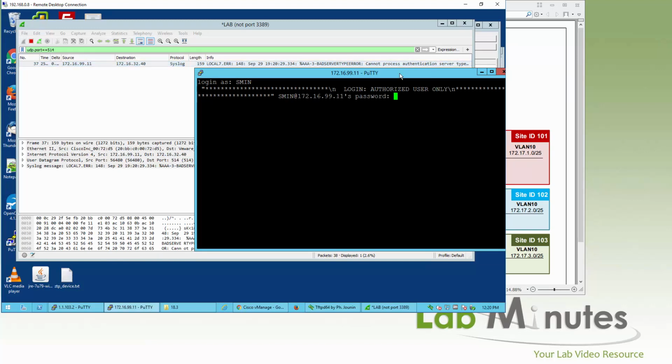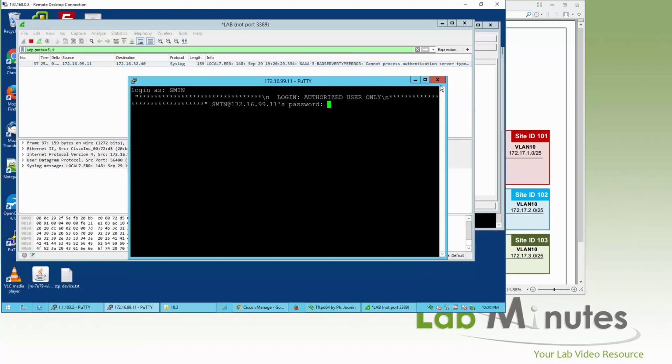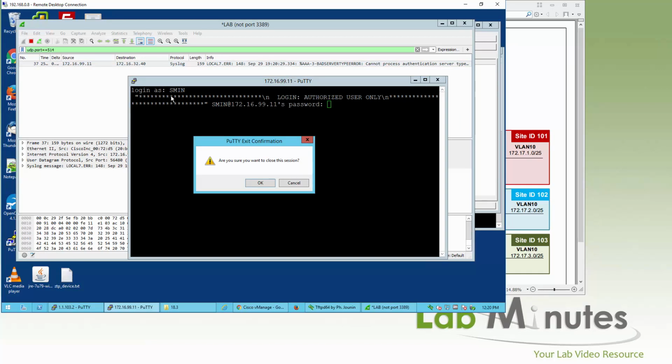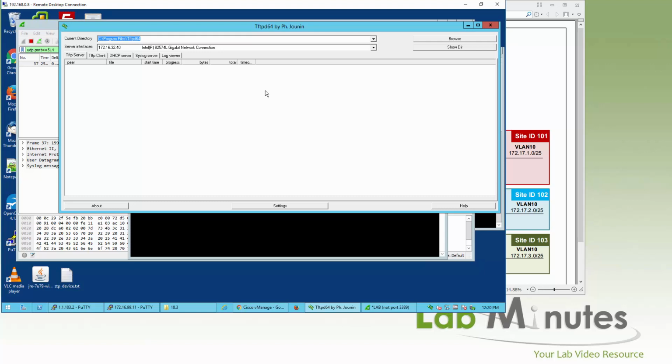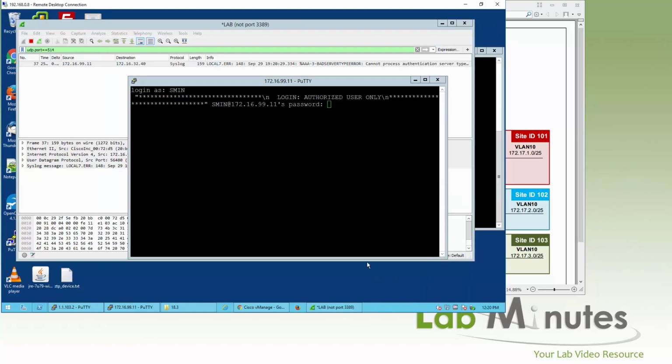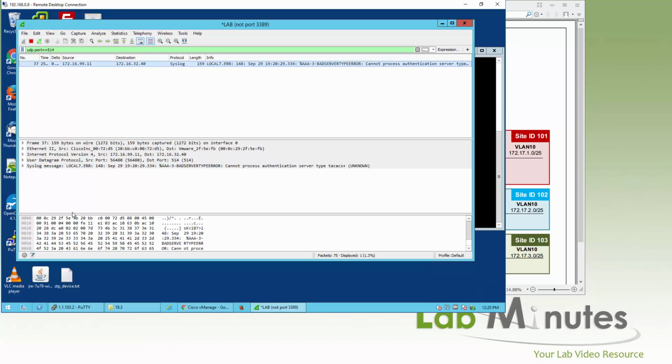Yep, looks like it's logging something. Cannot process authentication because I accidentally mistyped the username, but you can see the device already sending the syslog message to our server here. It's just that for some reason it's not being captured by our TFTPD64. I wonder if there's a problem with the server there, but that's okay. This kind of proves that, yep, I can keep failing authentication. Let's see if it sends another one. Oh, nope. Okay, so what about successful authentication?